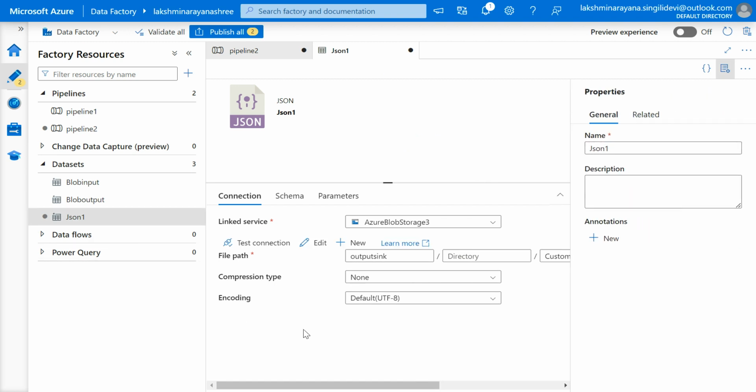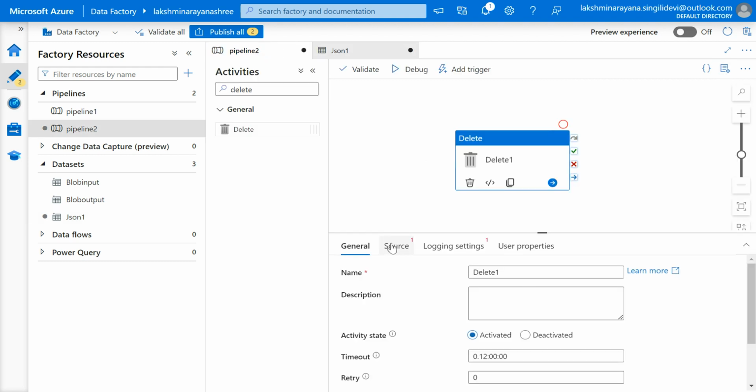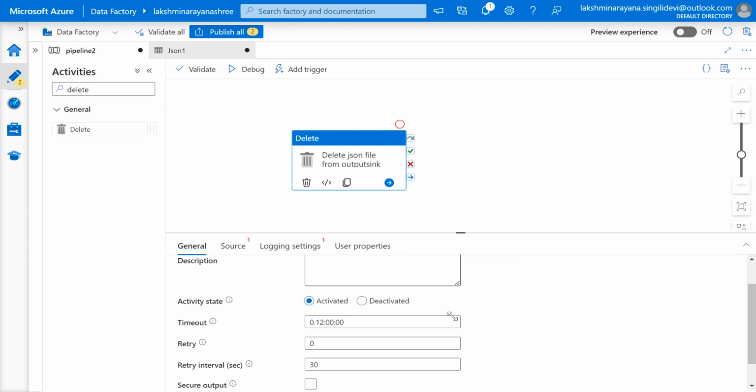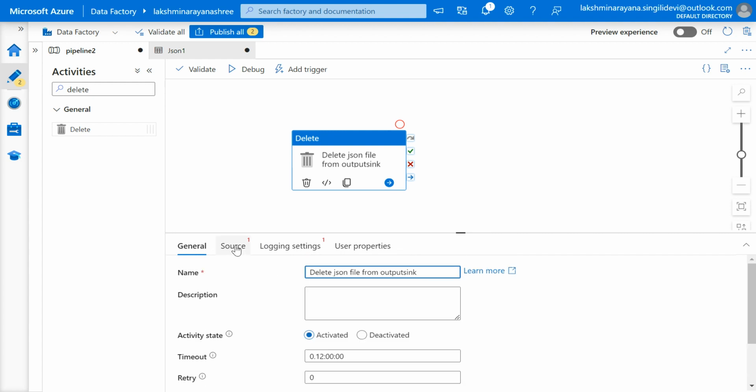Now what I'm trying to do, just click on the pipeline tool. Okay. I want to delete the JSON file from the output sink. I just want to collapse it so I can see more. Yeah, I want to delete the JSON file from the output sink. Right. This is what I am writing as a delete activity today. Now keep it as default in the settings and configurations below.